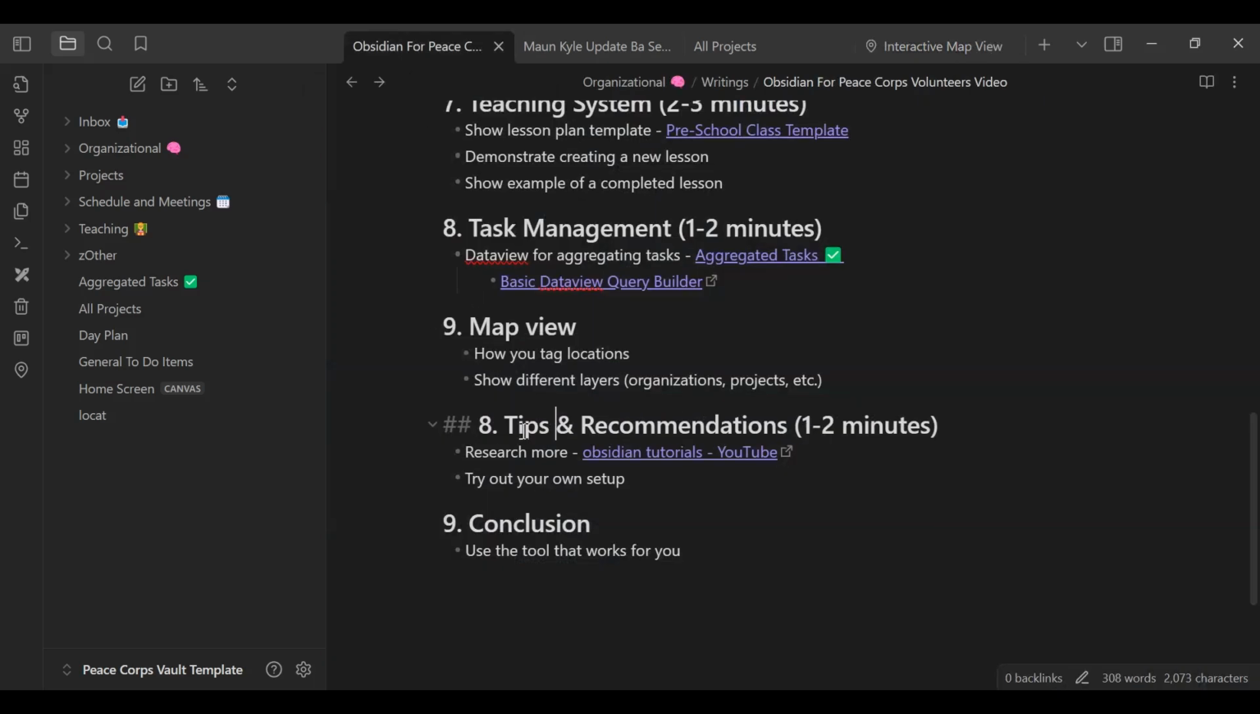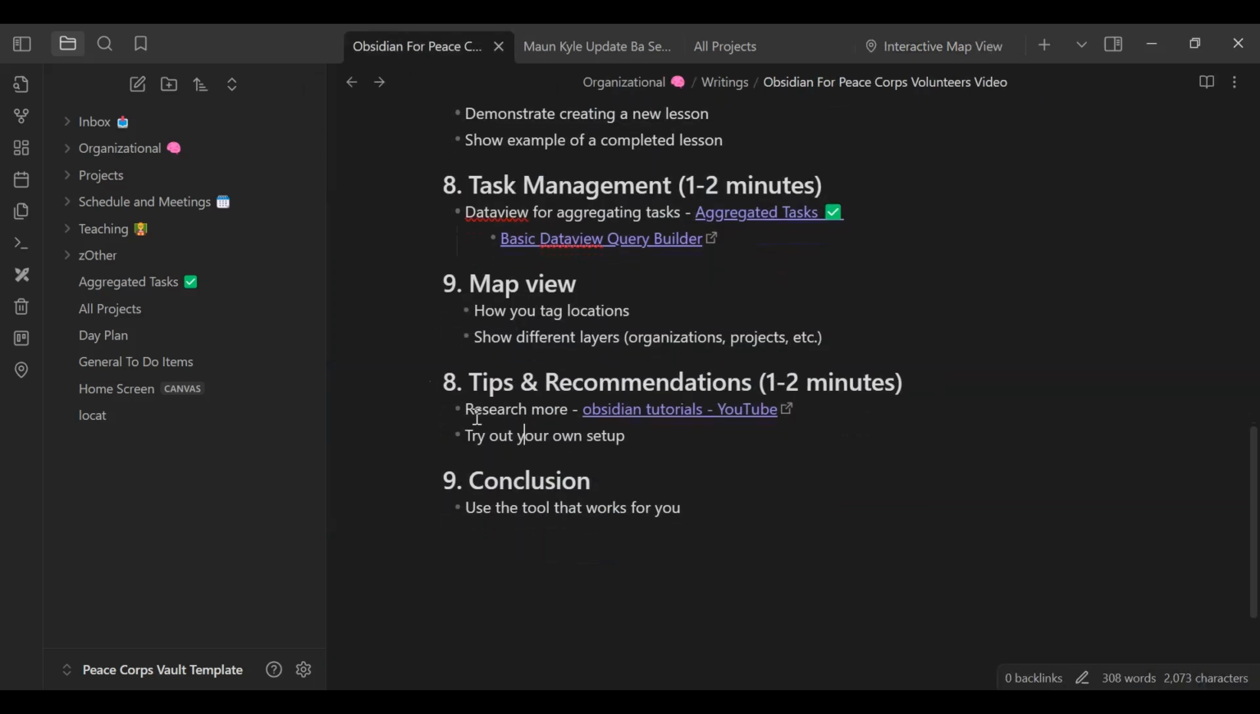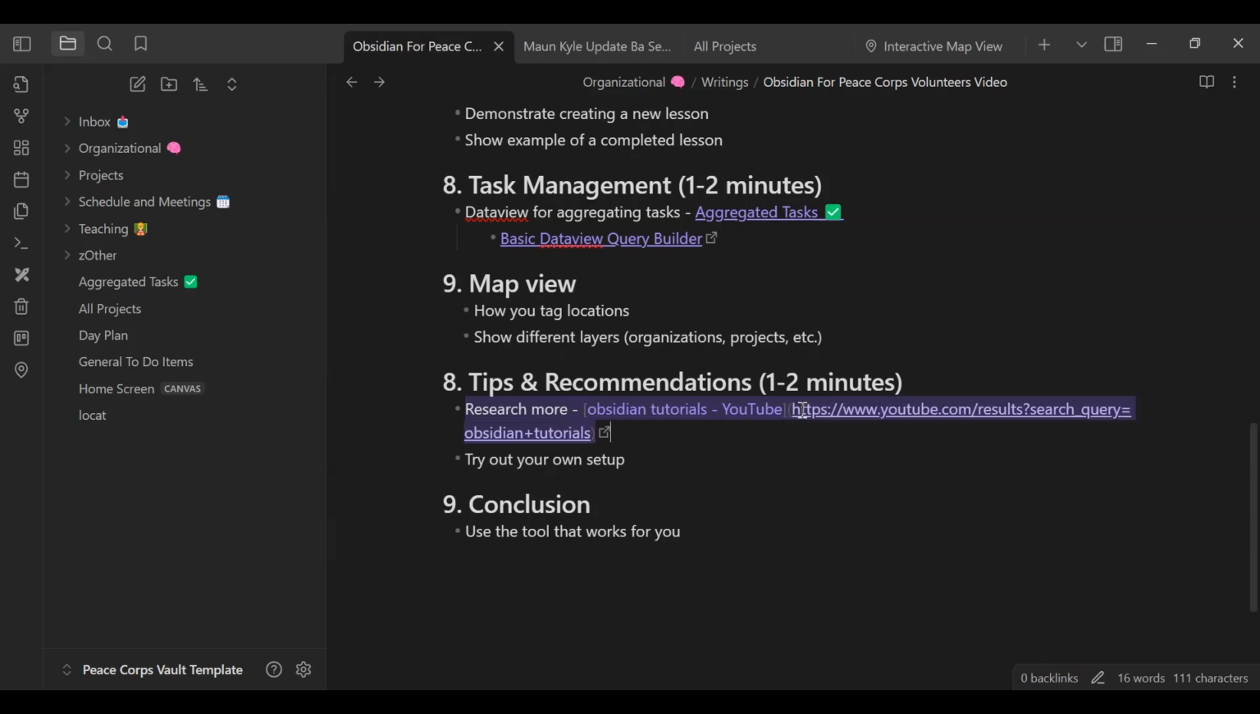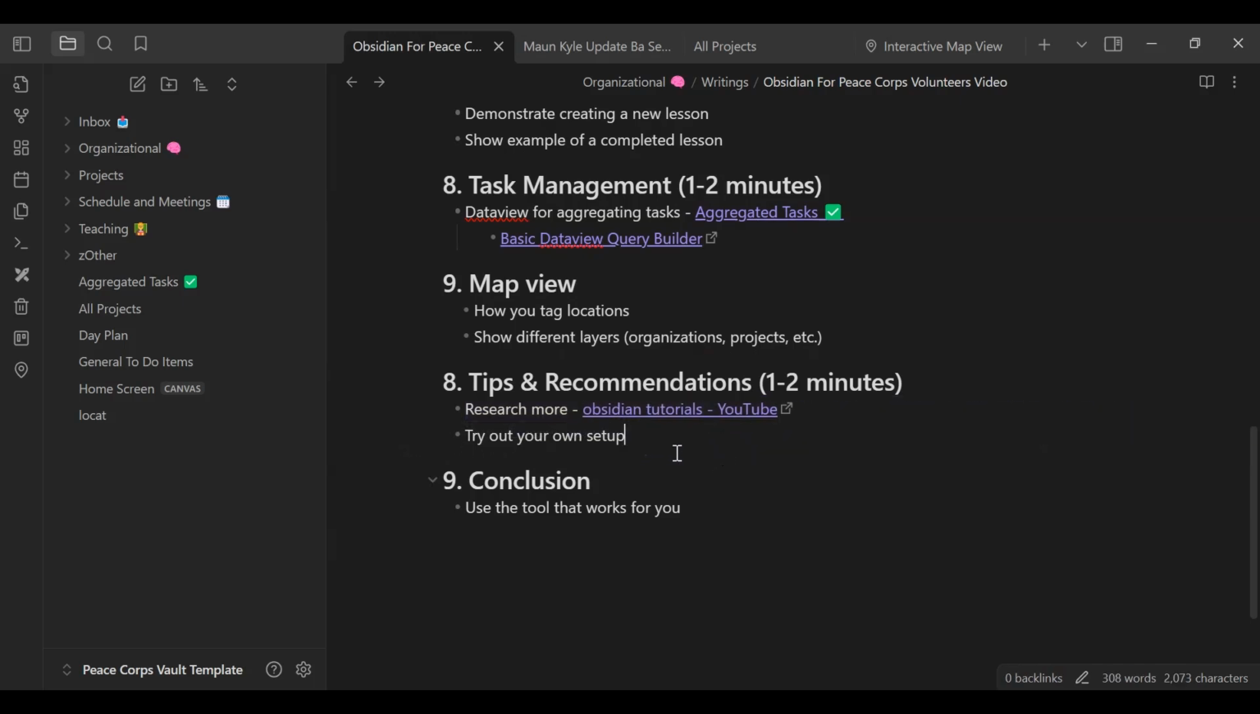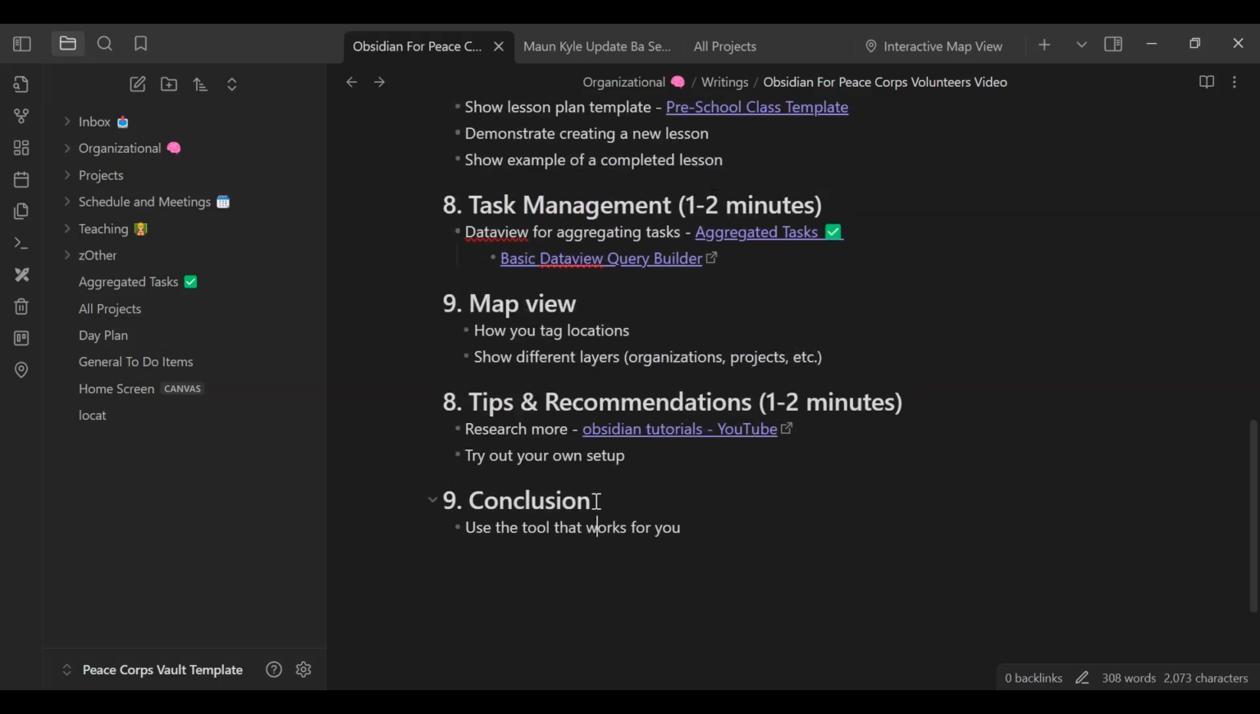Finally, you should research more. There's so many tutorials online about Obsidian. Just go on YouTube and type in Obsidian tutorials, and then also just try out your own setup. You should figure it out yourself, what you like, what works for you. And Obsidian might not work for you. I mean, it works well for me, but definitely try out different tools, see what works. There's a lot of options out there for this kind of thing.